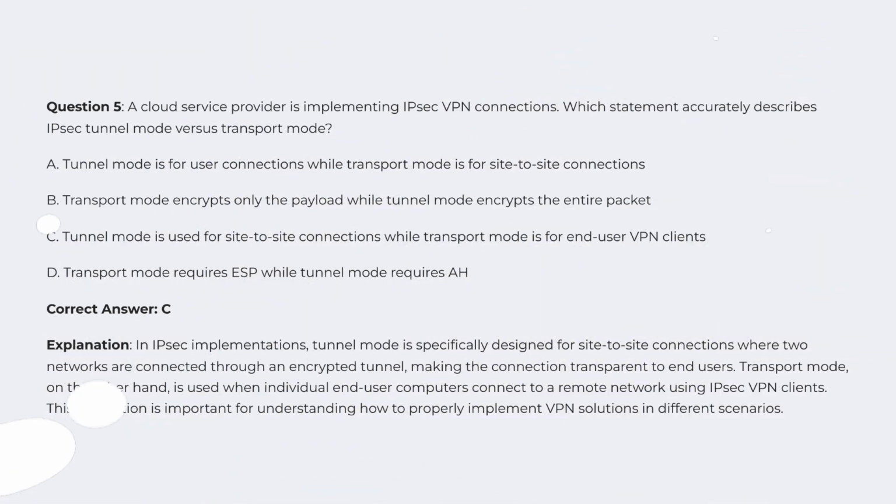Correct answer, C. Explanation. In IPsec implementations, tunnel mode is specifically designed for site-to-site connections, where two networks are connected through an unencrypted tunnel, making the connection transparent to end users. Transport mode, on the other hand, is used when individual end-user computers connect to a remote network using IPsec VPN clients. This distinction is important for understanding how to properly implement VPN solutions in different scenarios.